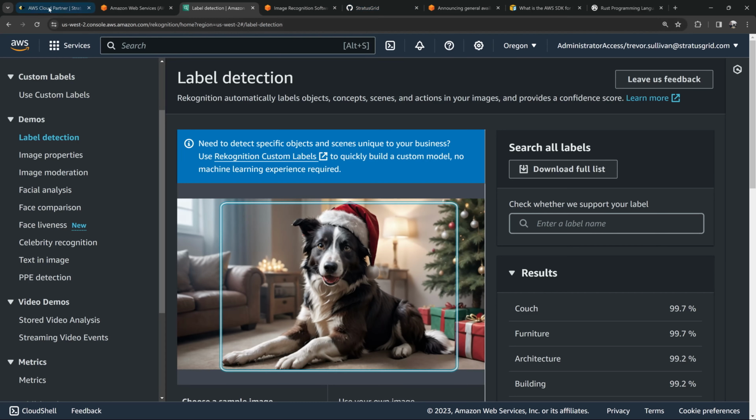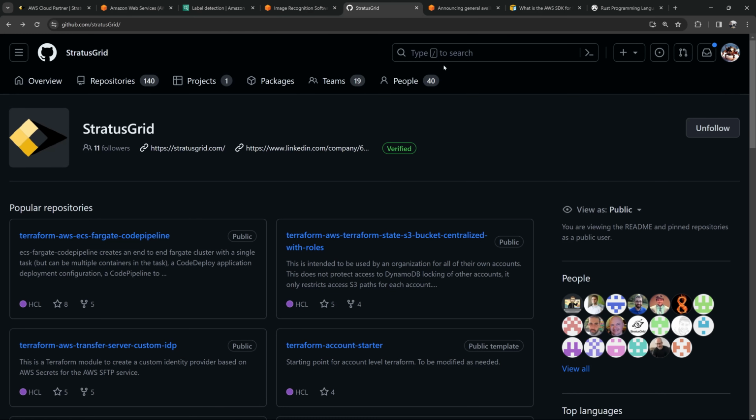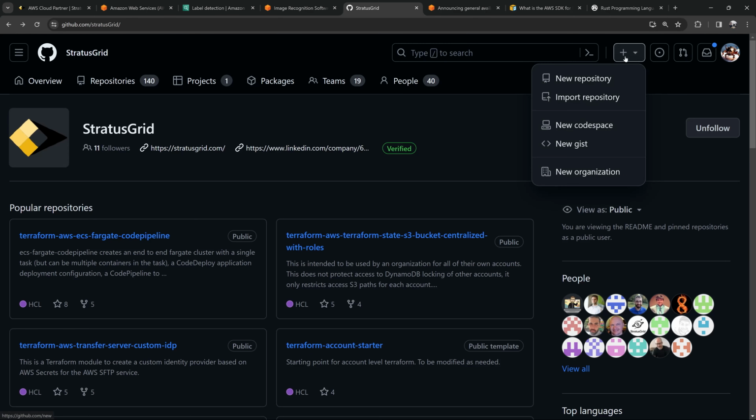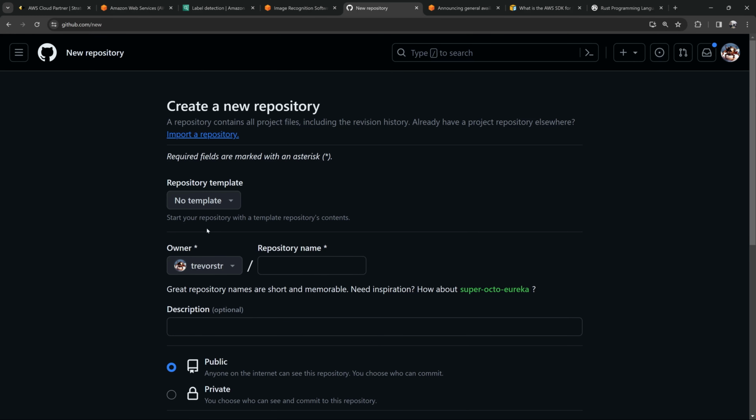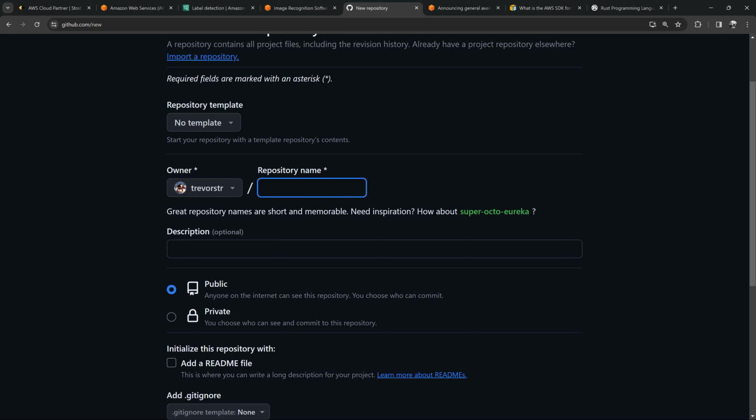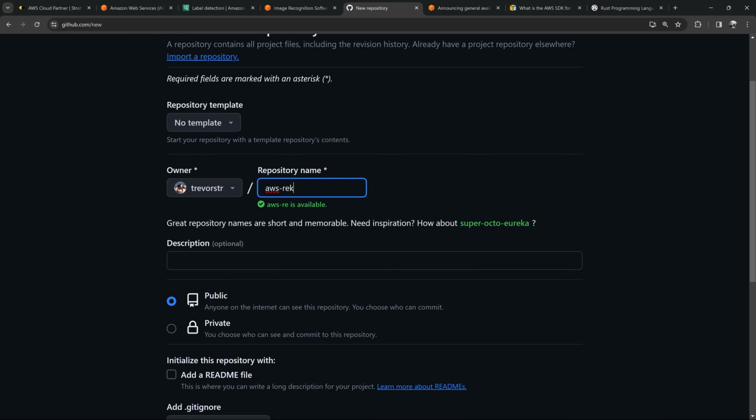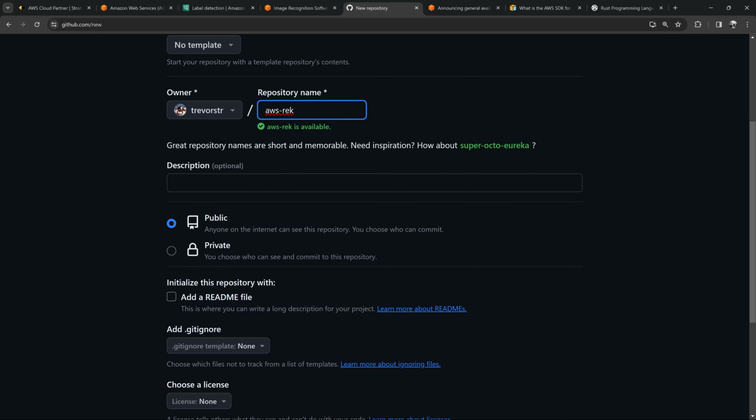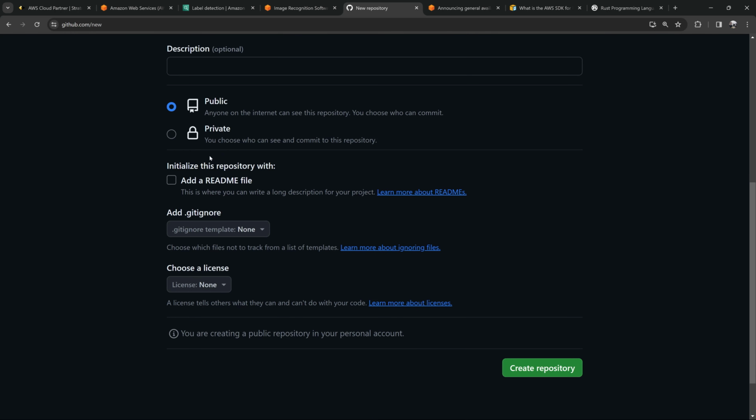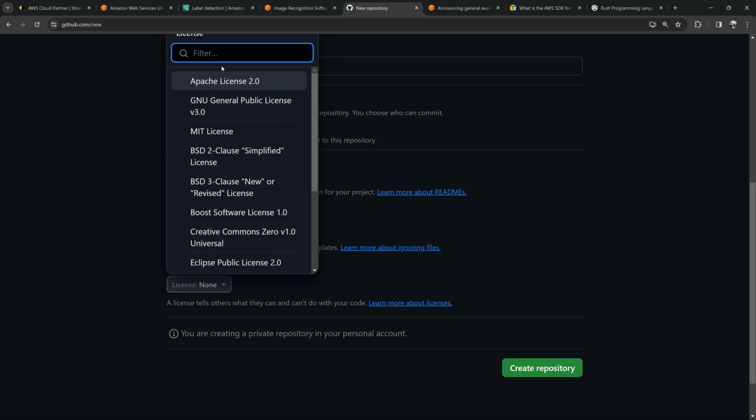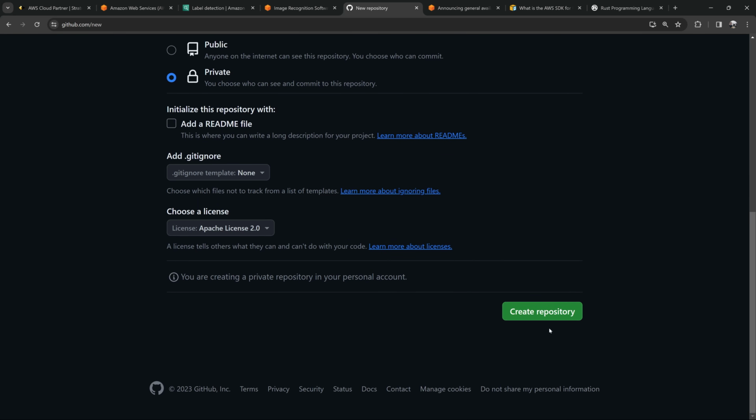So what we're going to do is go over to our GitHub organization right here. So github.com/stratusgrid. Of course, you can have your own user account on GitHub or an organization. And we're going to just create a brand new empty repository, right? So we're just going to call this AWS-rec for now. And we're going to make this a public repository. And actually, we're going to do private for now. And then I'll just choose the Apache license here, and we'll hit create repository.